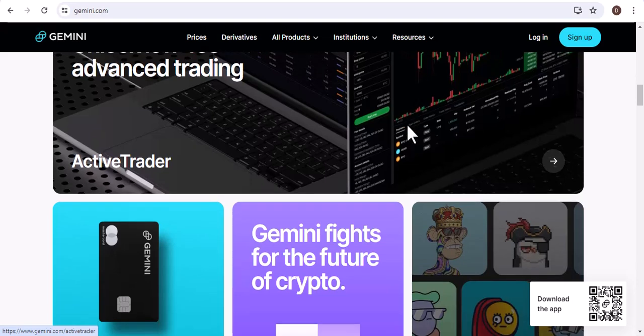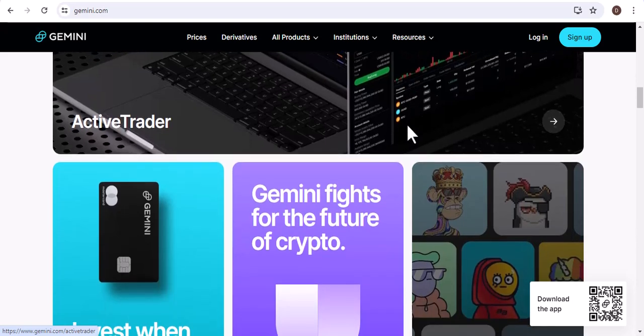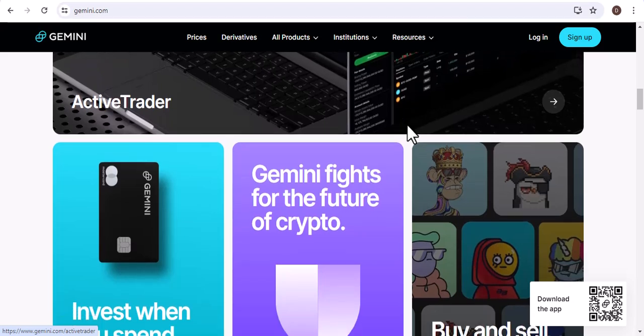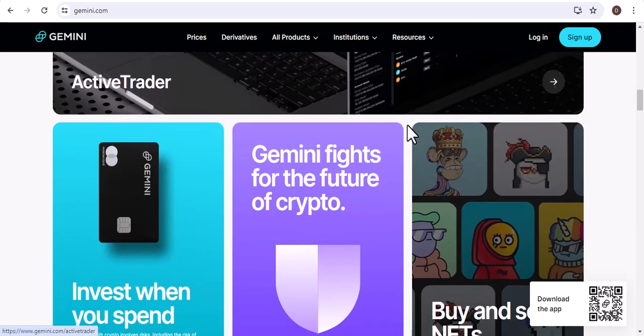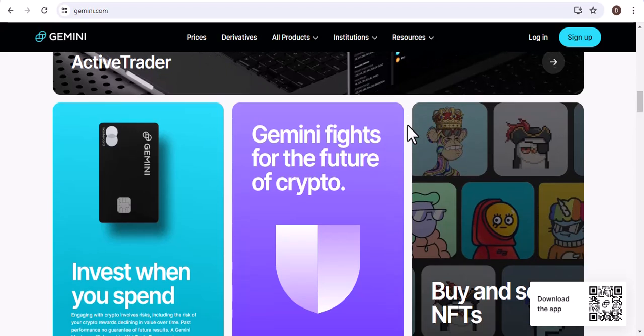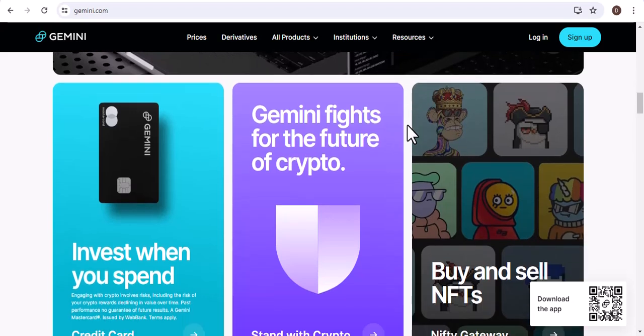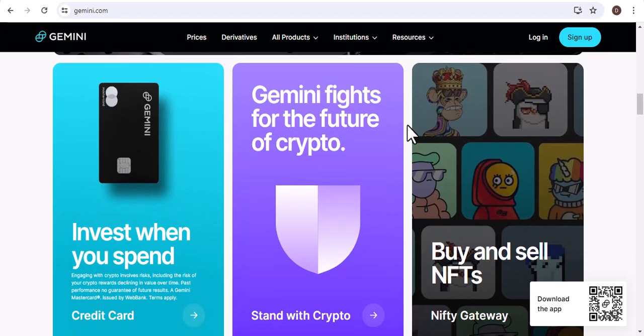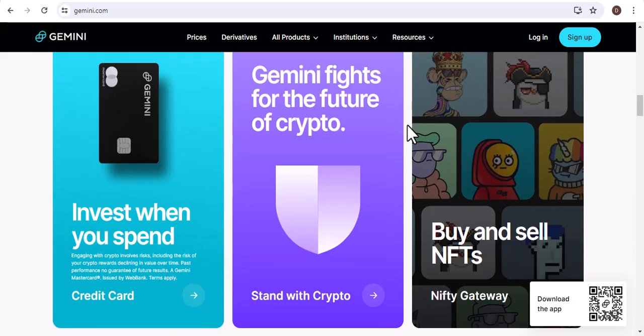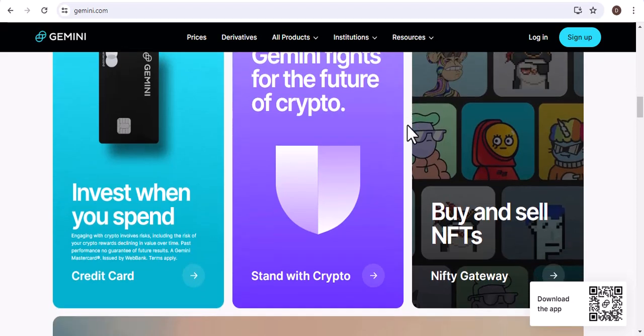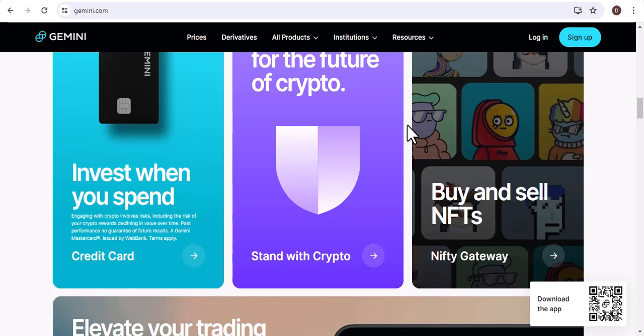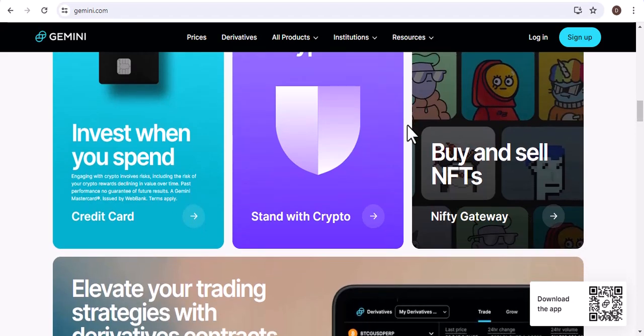Look for any announcements or options related to Gemini access. Eligibility. Keep in mind that access might be limited initially. Google may prioritize certain users or regions. Join waitlist. If applicable, if Gemini isn't available to you yet, you can usually join a waitlist. This will notify you when access is granted.